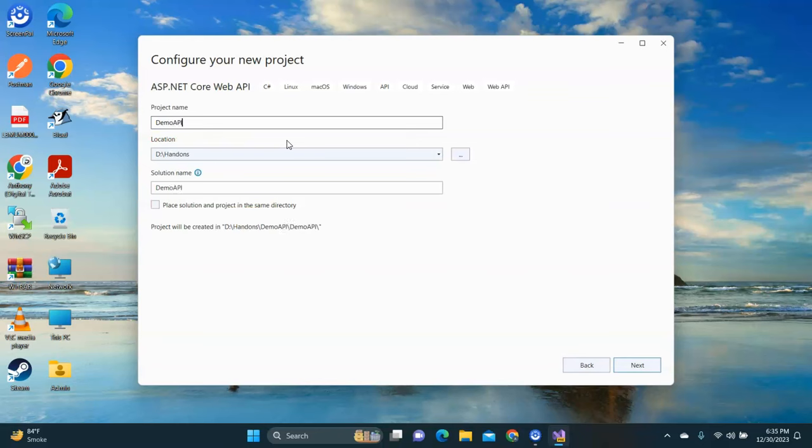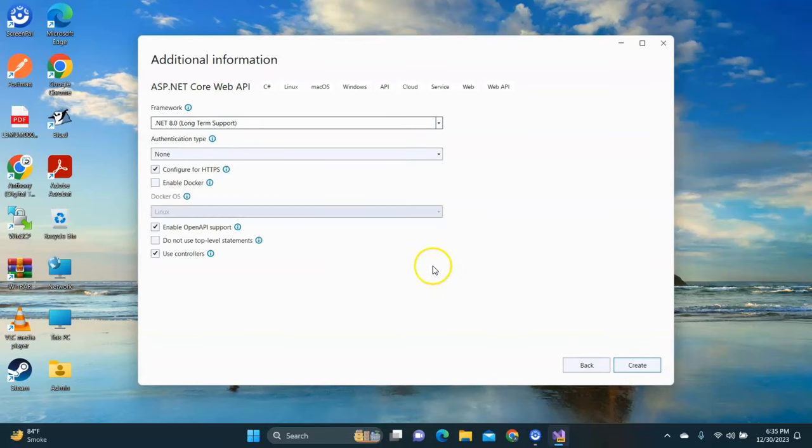I'll name it API demo API. This is the location where it is stored. I click on next. I select .NET 8.0 and untick HTTPS as of now. This is use controllers and enable OpenAPI, so I just let that be ticked and click on create.